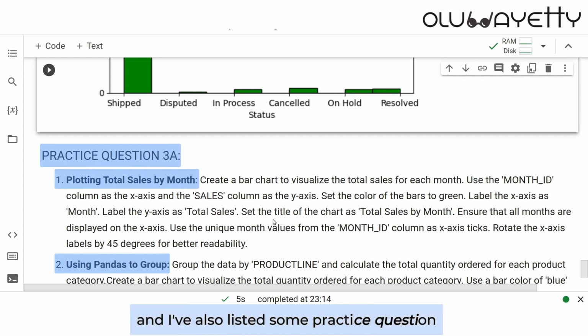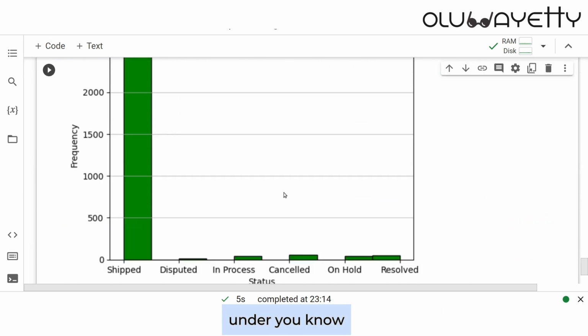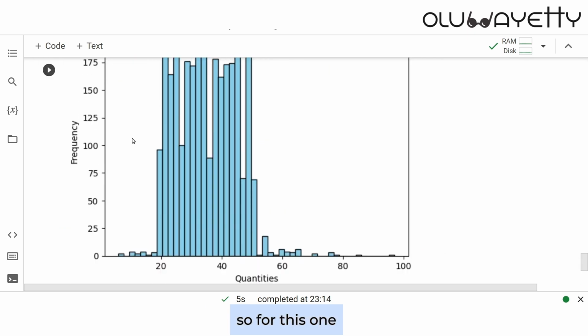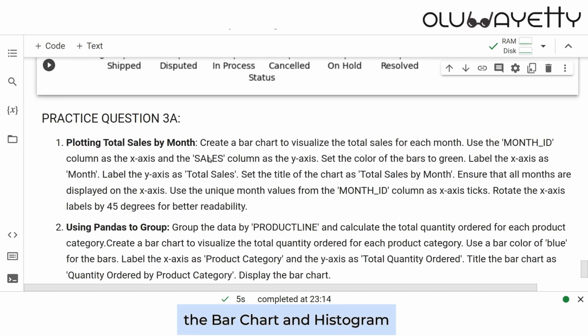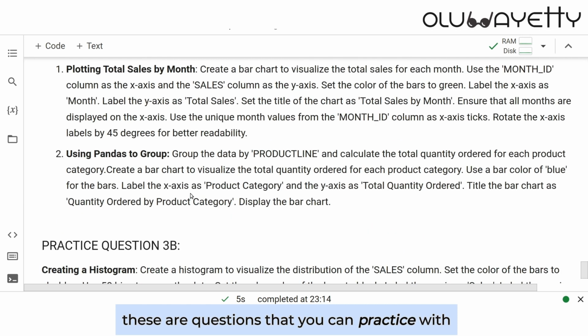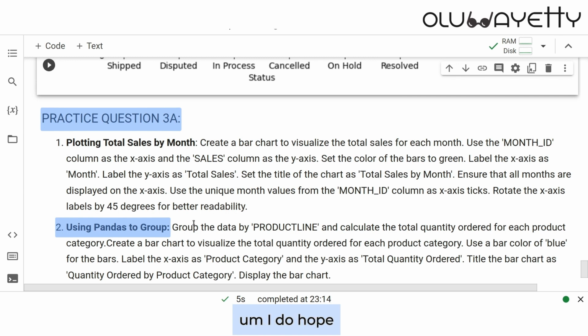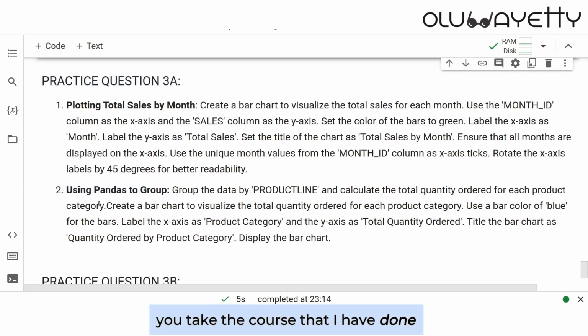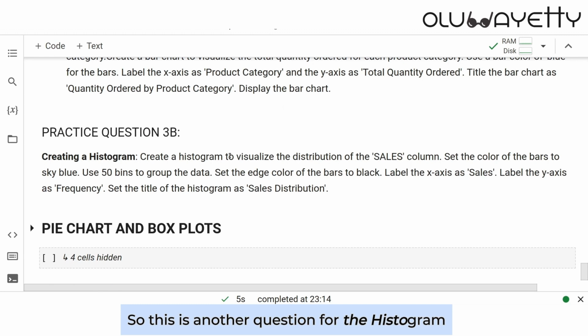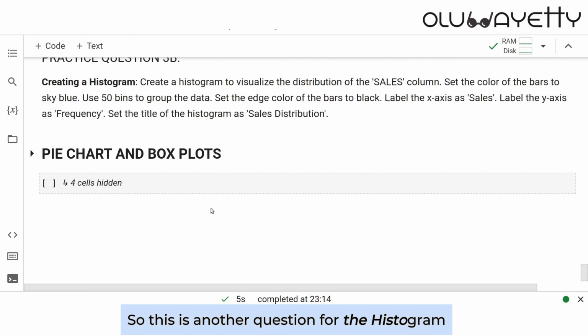And I've also listed some practice questions on each of these categories. So for the bar chart and histogram, these are questions that you can practice with. Although I have added the challenge that you should use pandas to group, I do hope, if you want to take a course on pandas, you take the course that I have done, which gives a really robust introduction to how you can use pandas and how you can combine it with Matplotlib. So this is another question for the histogram.